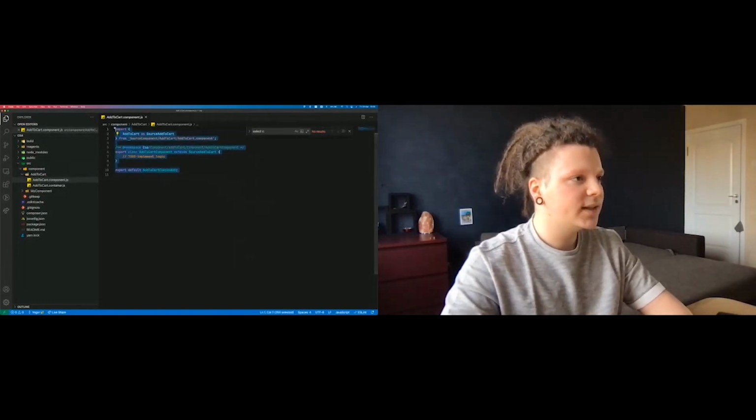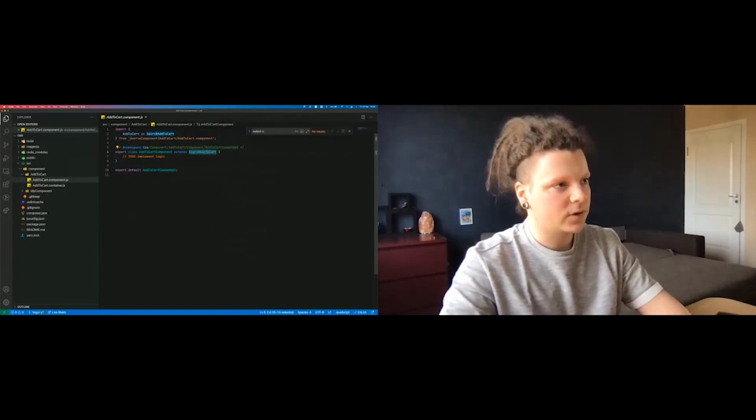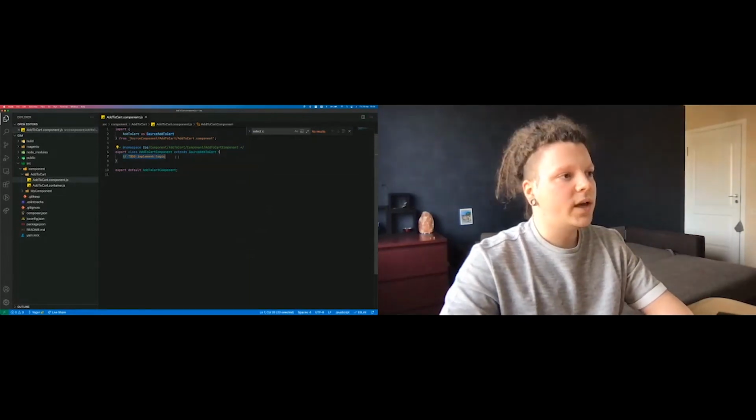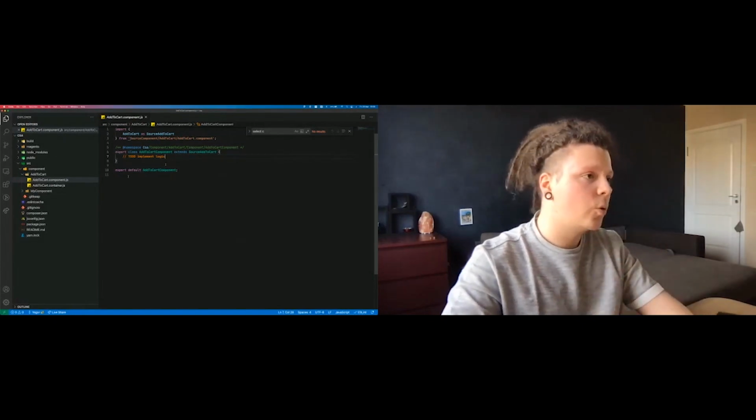So here we see that the component has been created. It has been properly created. It imports and extends the source one. And we can overwrite anything, we're good to go right now.